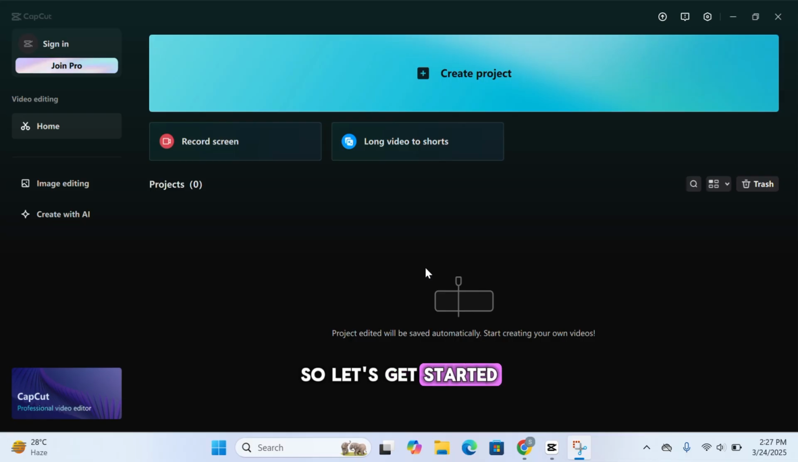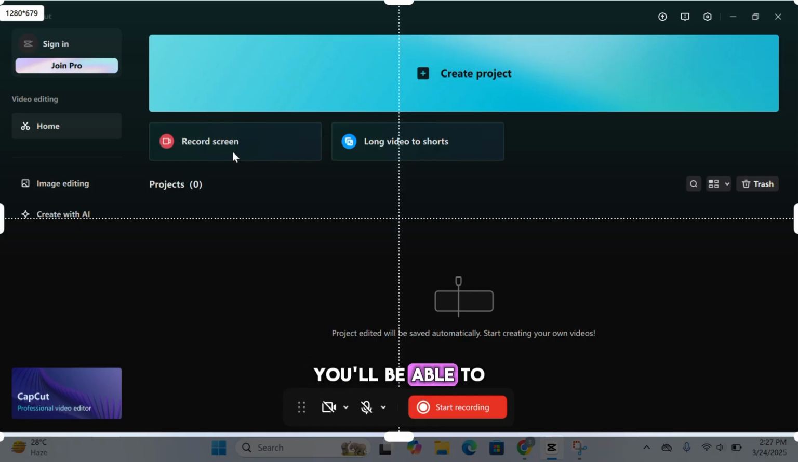So let's get started. First of all, you've got to launch your CapCut application and then click on record screen, or you can press Control plus Alt plus P. Once you click on record screen, you'll be able to see something like this. So this is basically the screen where you can record.